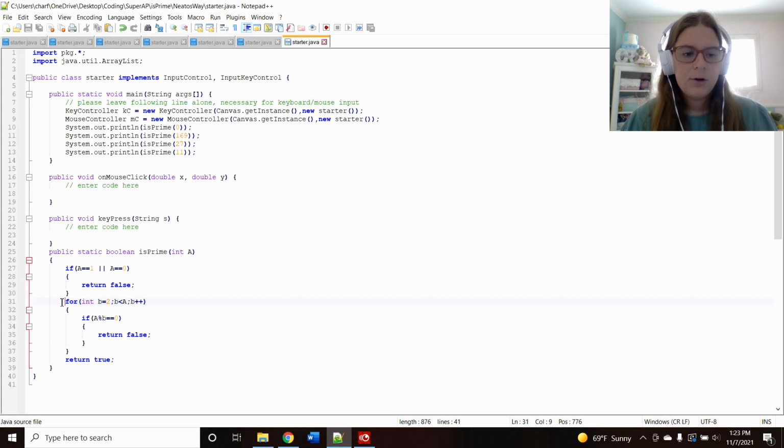And then we go into this for loop. We have b is 2, because we don't want to start at 0, since we're doing modulo here, which is like division, and you can't really divide by 0. And we don't want to start at 1, because if you modulo by 1, you're going to get 0 every single time, which again, we don't want. So we're going to start at 2, and then we're going to go from 2 all the way to a, whatever you put in there. And then obviously we're going to add 1.